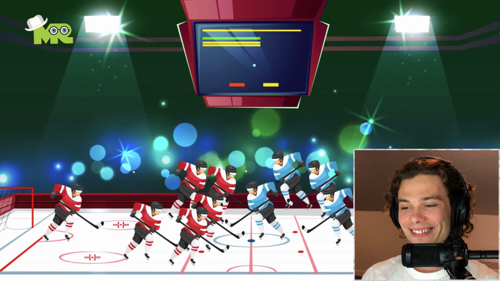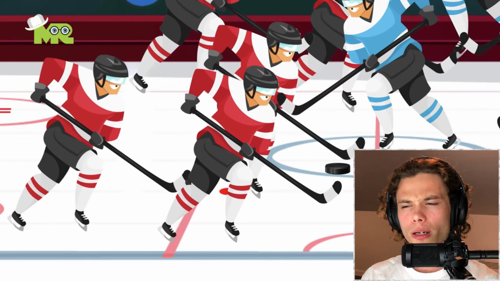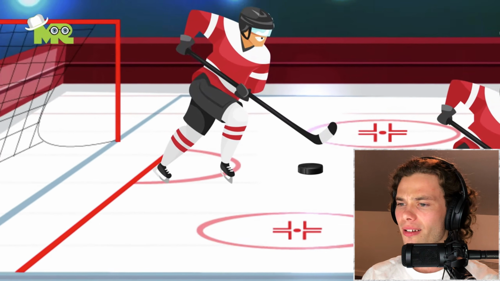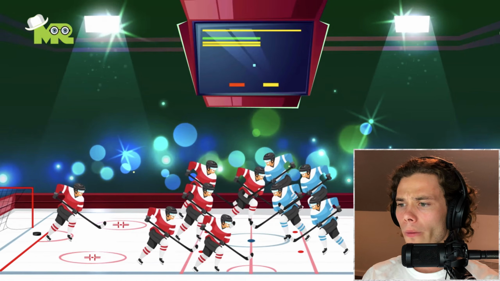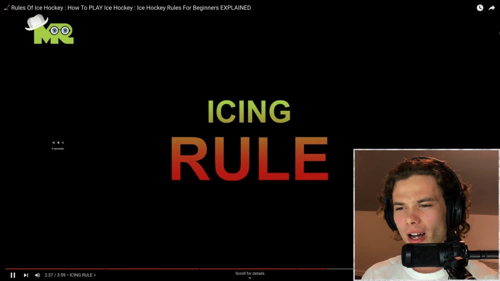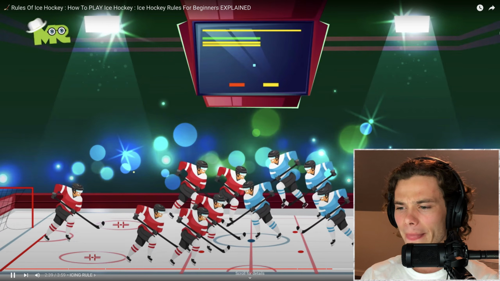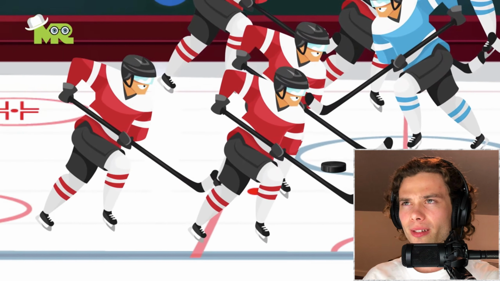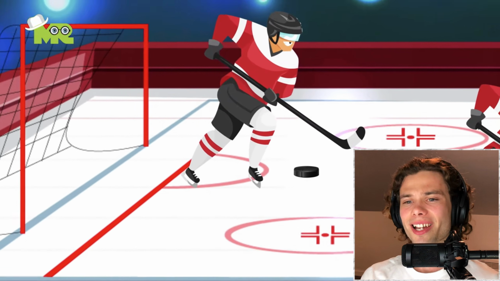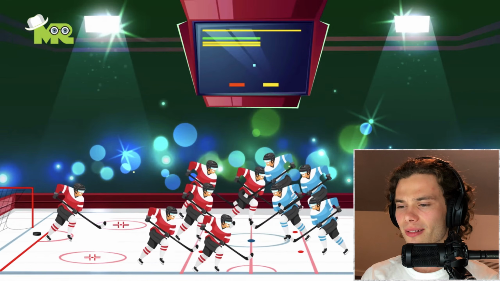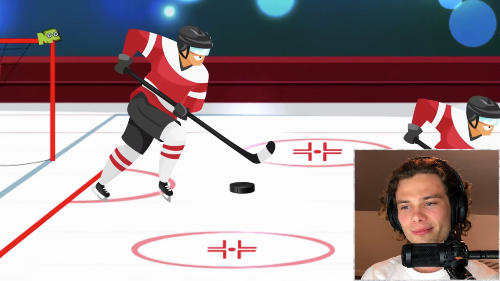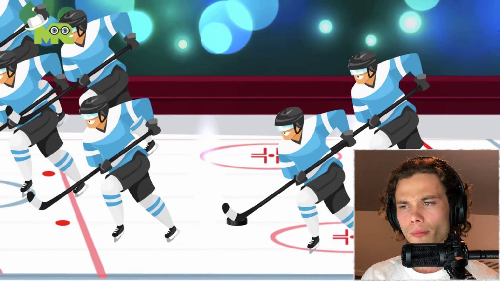Icing refers to a player striking the puck from their own half past the opposing team's goal line without it deflecting off or coming into contact with any player. If this happens... Wait, so from their half line? If this happens, play will be halted and the puck will be returned to where the pass originated without a goal being given.